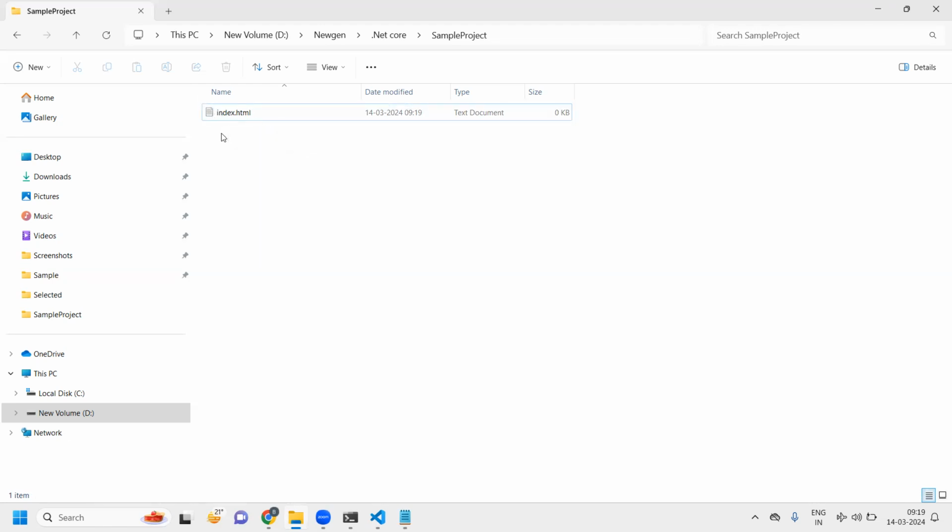क्यों? Because whatever we have added here, that is only the name of your HTML file, but you will have to set the extension as well.